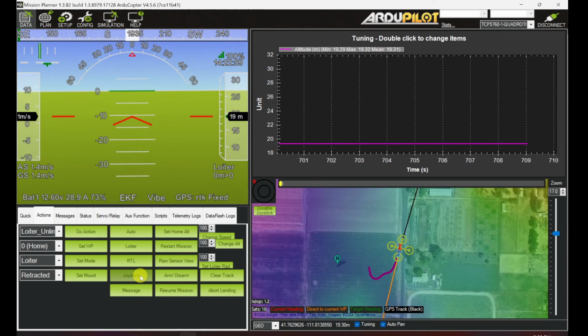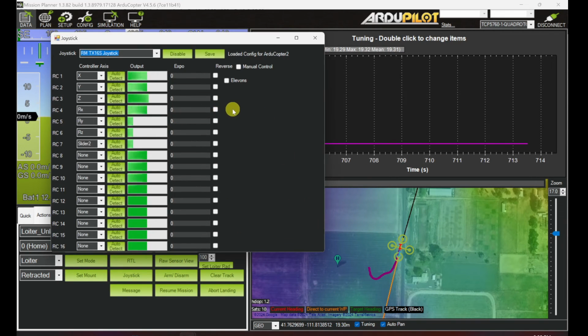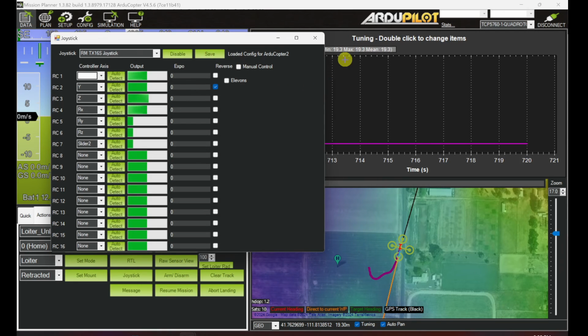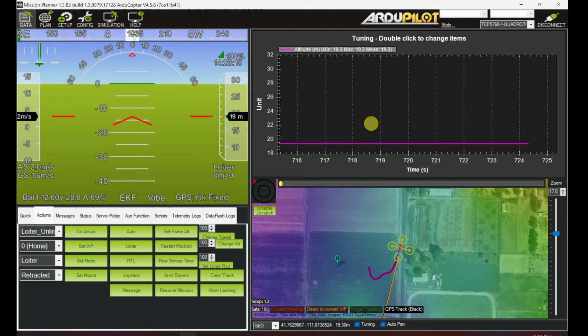We'll go into our joystick settings here. And we go to our elevator. So aileron elevator, we're going to hit reverse and save. See if that fixed it. I should have caught that when I was doing my radio configuration earlier, but I didn't. There we go, now it's fixed.